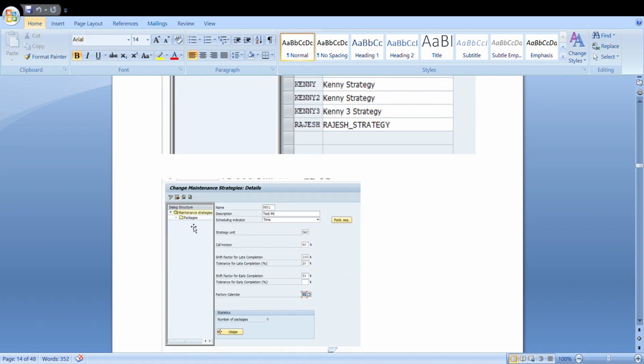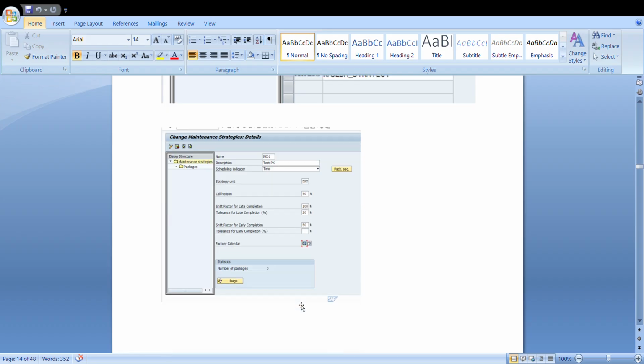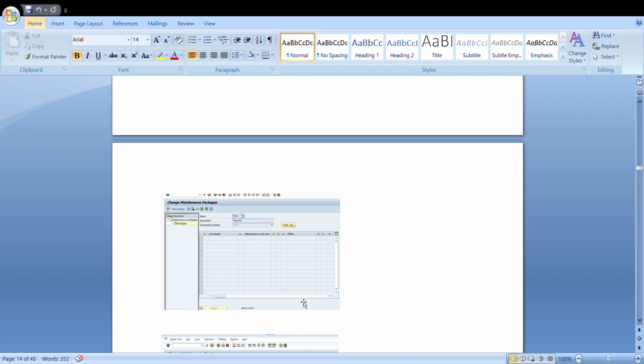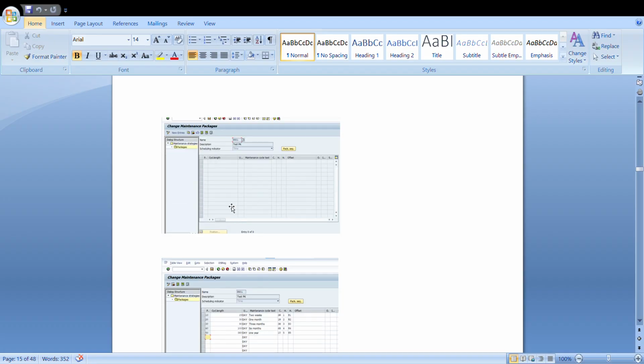Here I created the maintenance strategy with the name PK01 and entered the description and strategy unit, whether we need it day by day or monthly. All those things we will enter here, and enter the factory calendar also. And next, go to package.